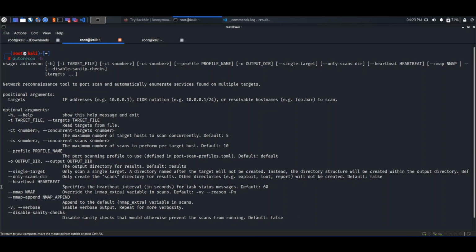Let's look into it. The first option is -t, which is used to specify a target file. If you are trying to pen test multiple targets or multiple IPs, you can simply put them in a file and use this option to go through all the targets one by one.